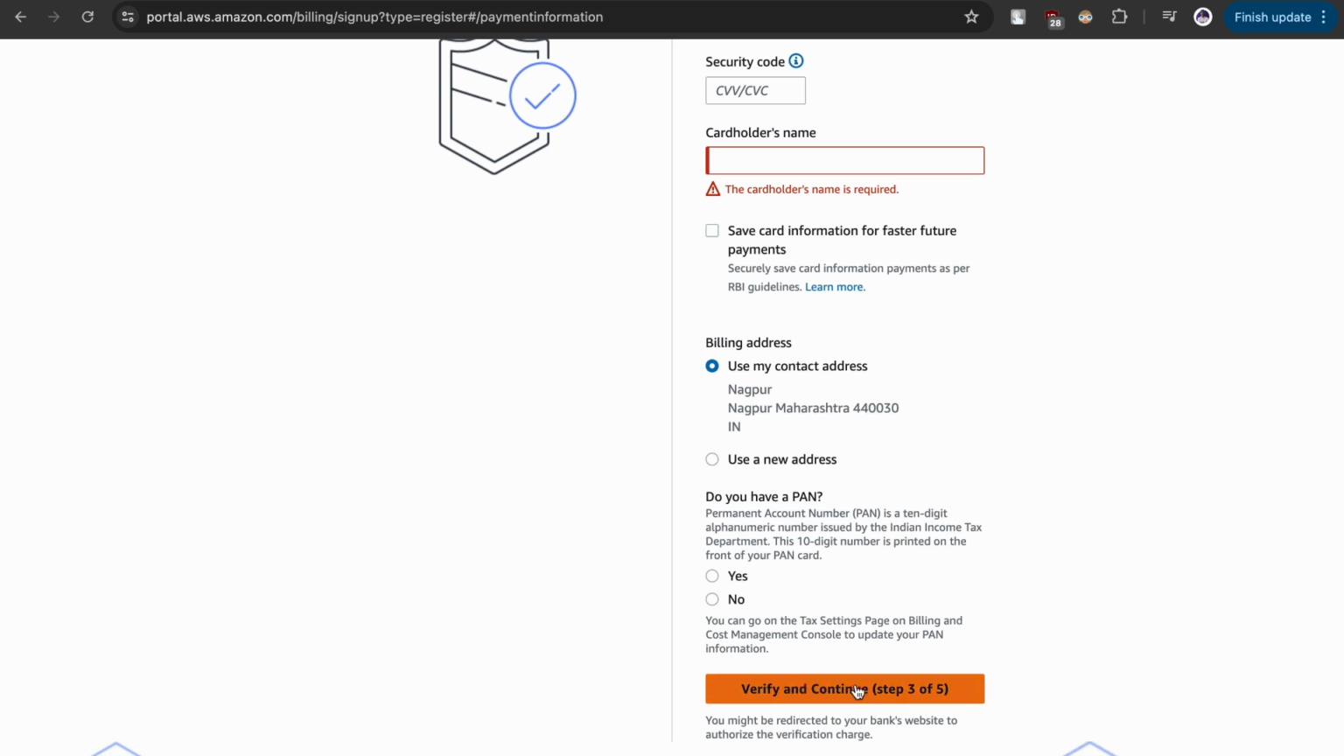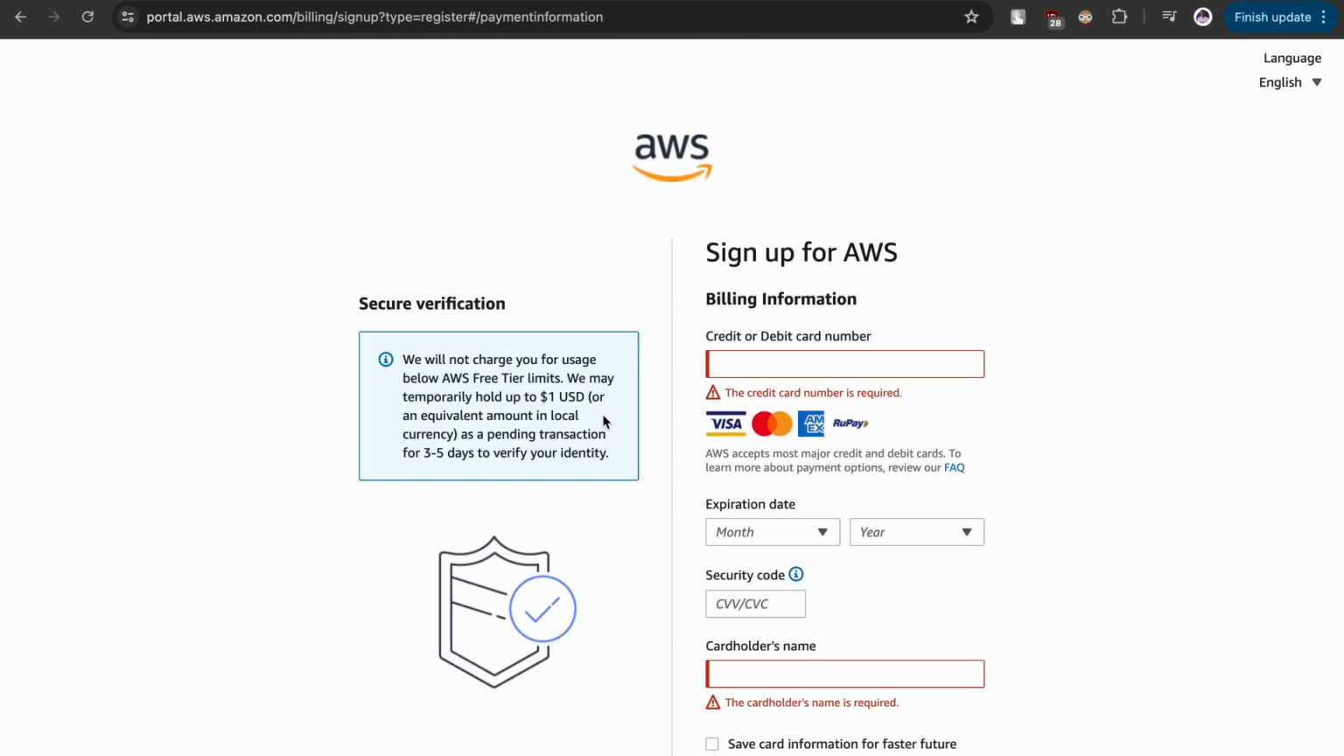The next step is that it will deduct 1 rupee from your debit card, and then you will be redirected to screen number 4, where you need to verify your phone number and email address, whatever you provided in the previous step 2. Once it is done, you will be asked to log in with the credentials provided, and that is how you will be able to create your AWS account.